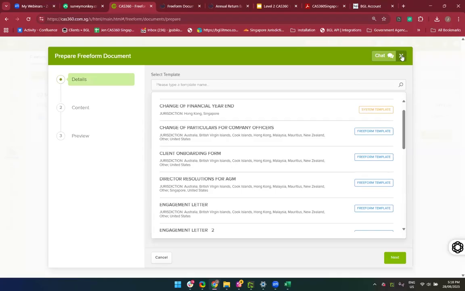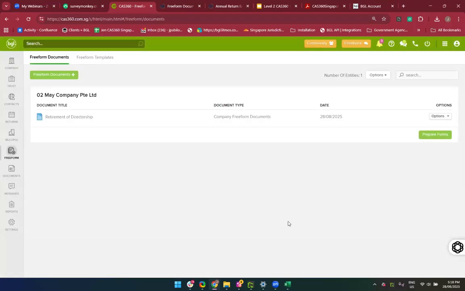All right, so this is how customization works in CAS 360. You can customize your templates within the software. There are limitations around the customization, as each and every individual practice has a different customization workflow and process, but we have created a set customization feature that is available and accessible across all jurisdictions, including Singapore.